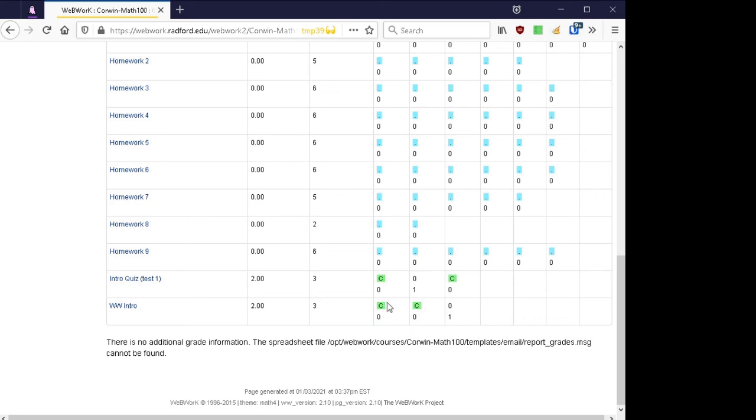When you have a C and a green box, it means complete and correct. You've got a 100% on that problem. So I've got 100% on each of the first 2. I have a 0 on the third problem. Also, this second row of numbers here, the 2 zeros and then the 1 on the bottom, this is the number of incorrect answers I have entered while working the problem. I entered no incorrect answers for either of the first 2 and 1 incorrect answer for the third one.